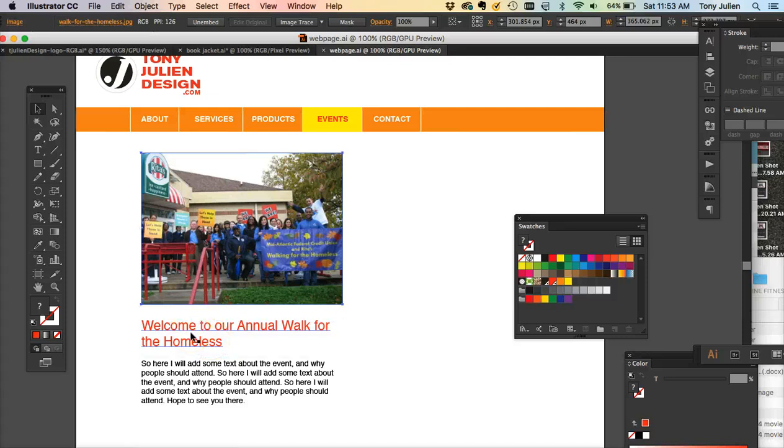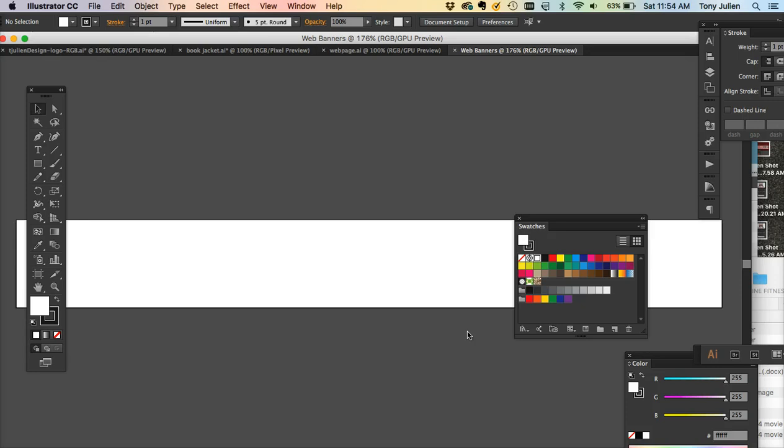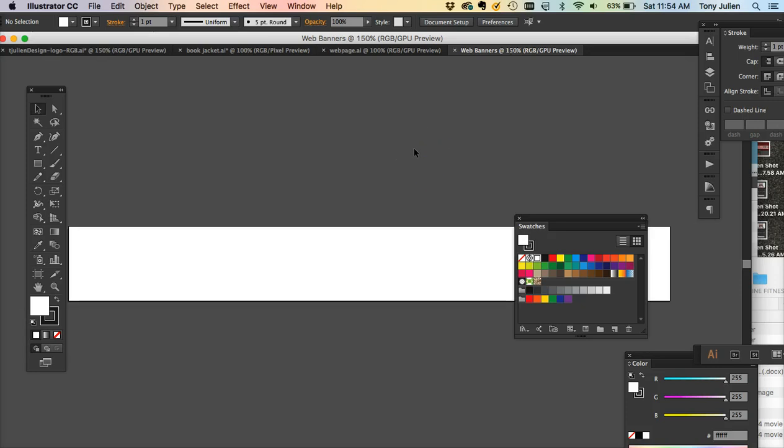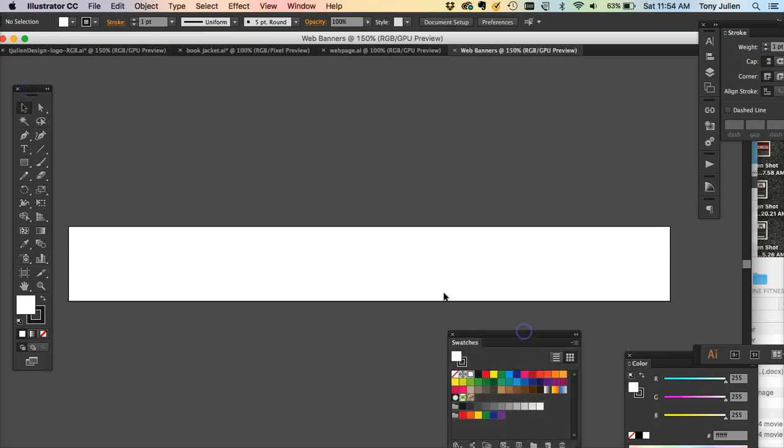So a couple of ways we can do this. We can create a new file, 728 by 90, RGB, 72 pixels, and we'll call this web. In this instance, I'm actually going to create just one file and 2 artboards. I didn't want to do that for the web page, but it's fine to do it for the banners because you'll have the files right next to you.